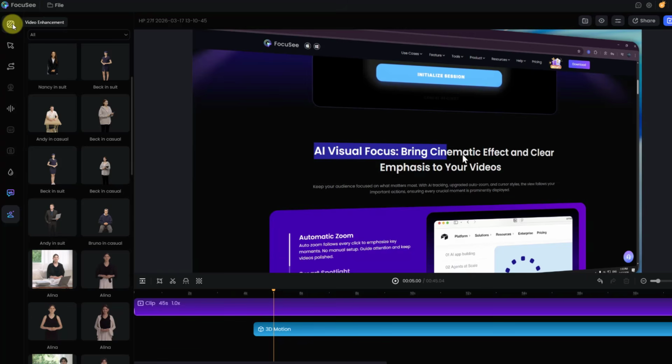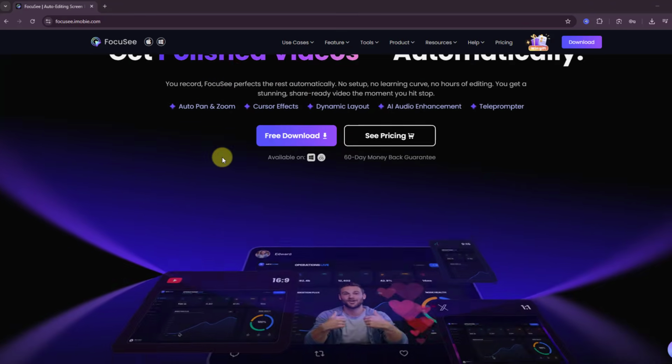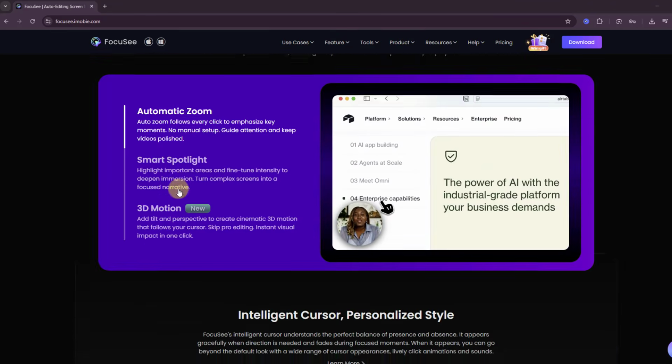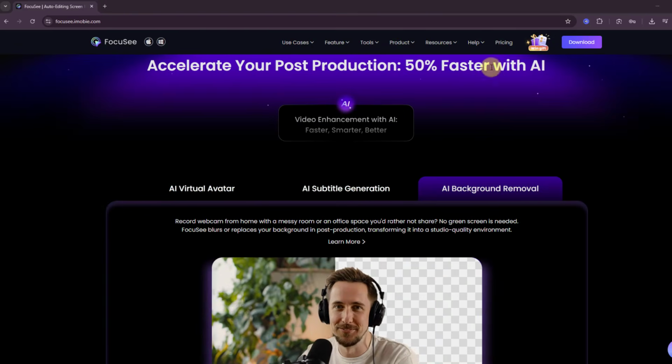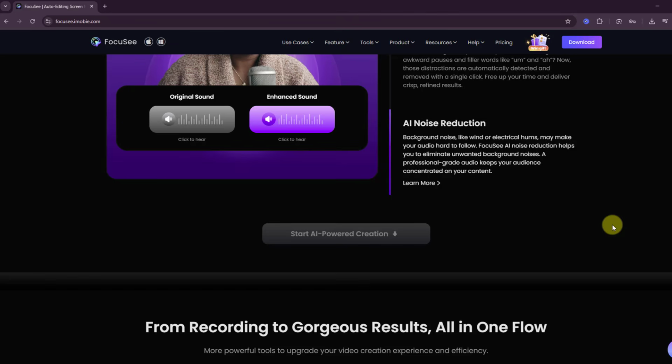And let me show you the official website. If you want to try FocuSee, I recommend the official website. Before trying, you can check all features, news, and updates on the website. On this website, we can see all features, news, updates, and also tutorials with help.